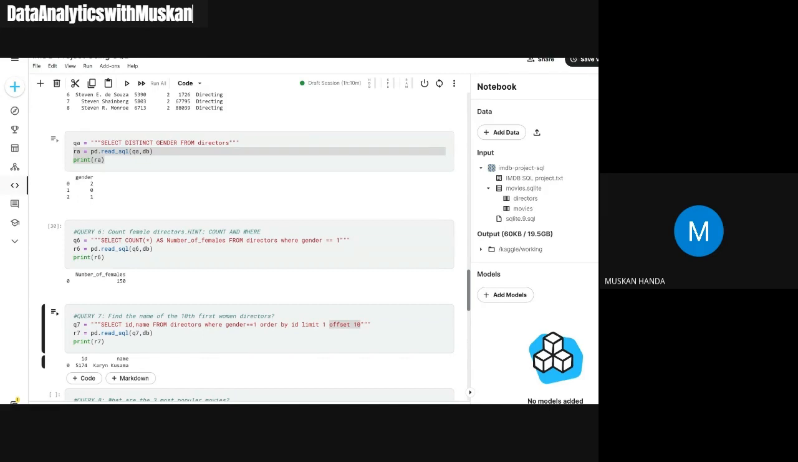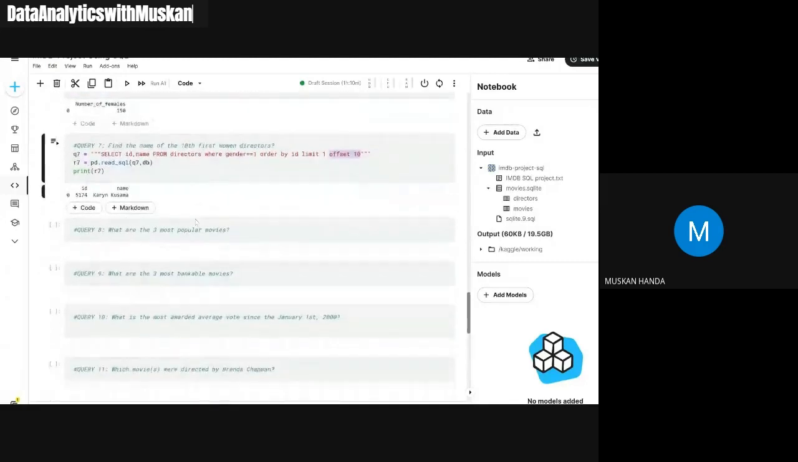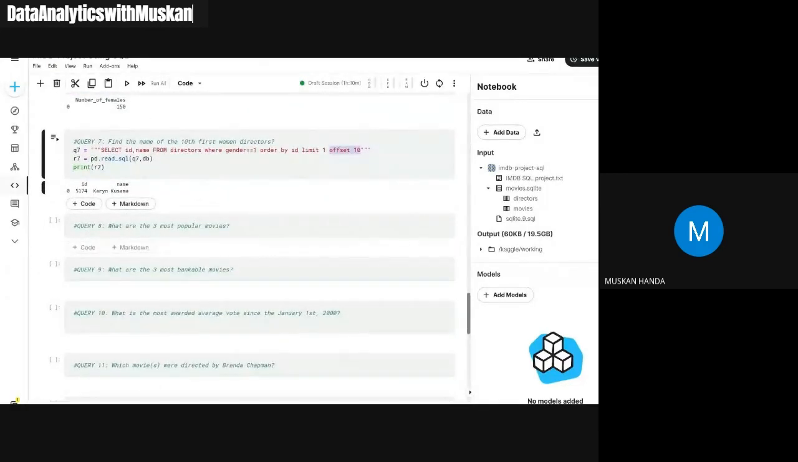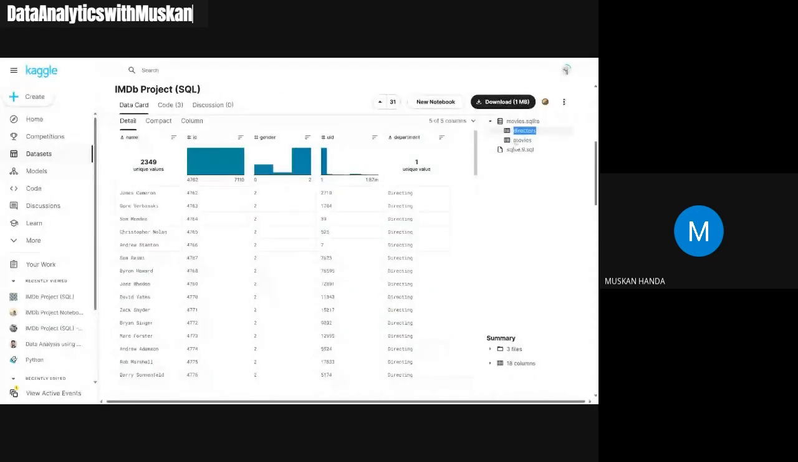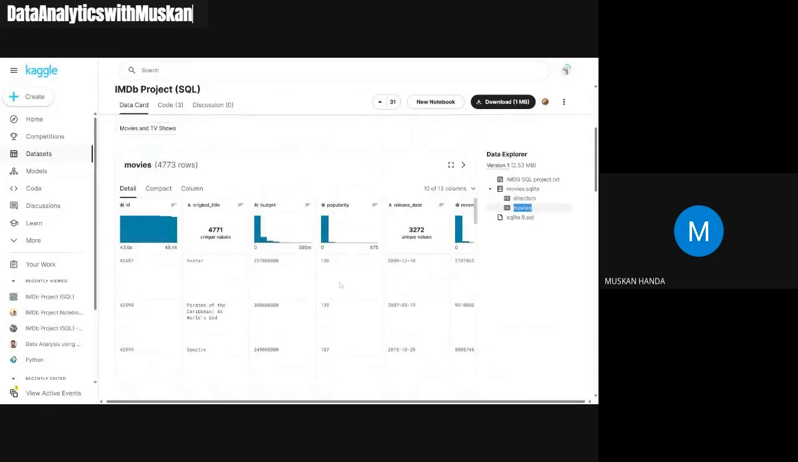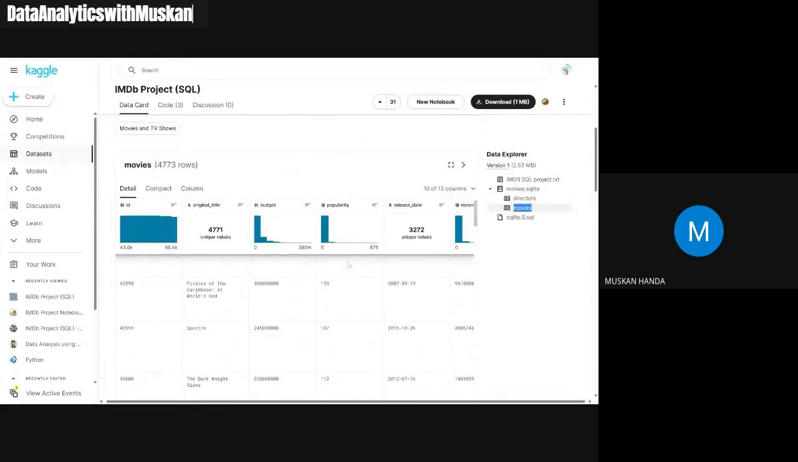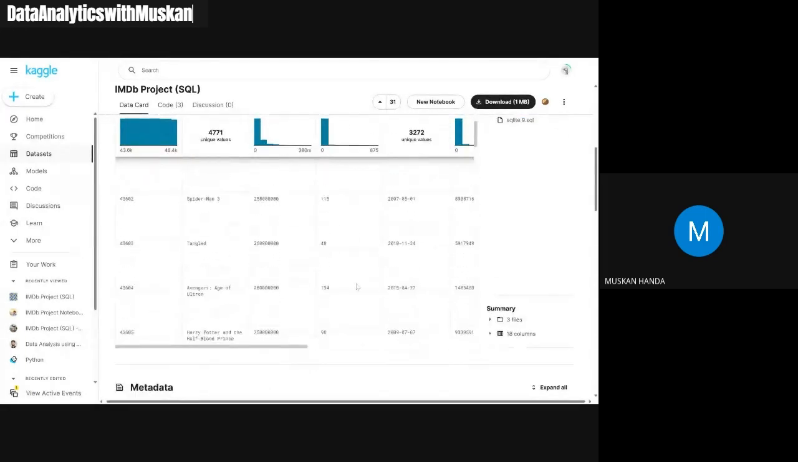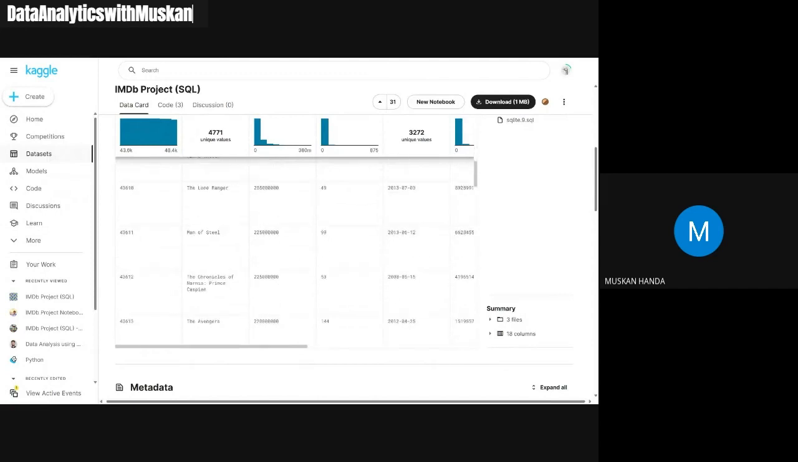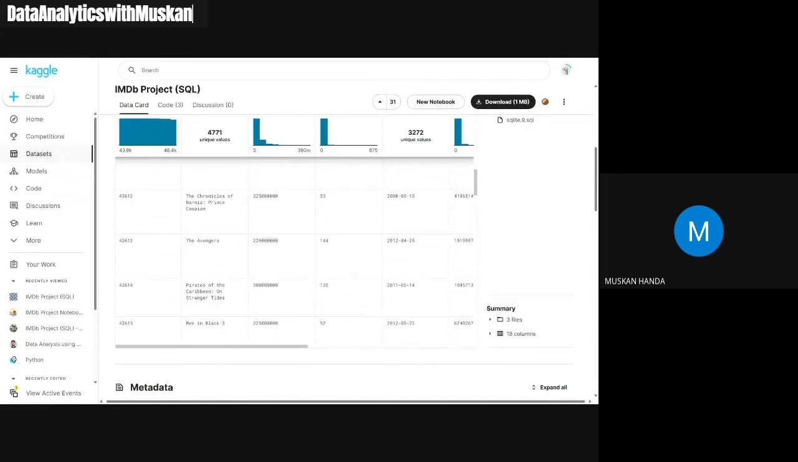So we are done with Q7 now. Going ahead with Q8. What are the 3 most popular movies? So for popularity, if we go again in our table, movies. Okay. So for popularity, we have a score, and we have to find the 3 most popular movies. So this is an easy one.